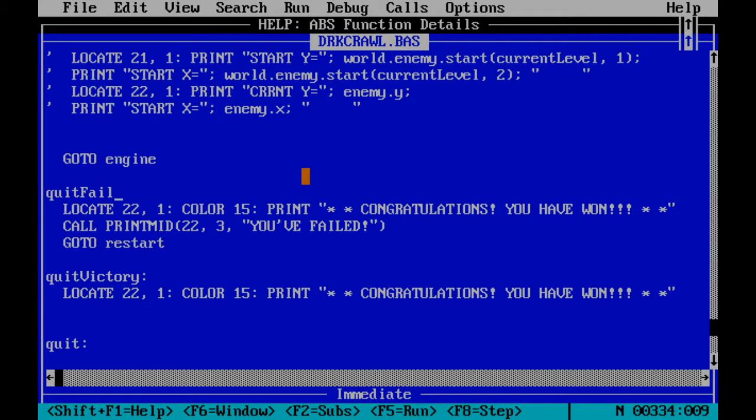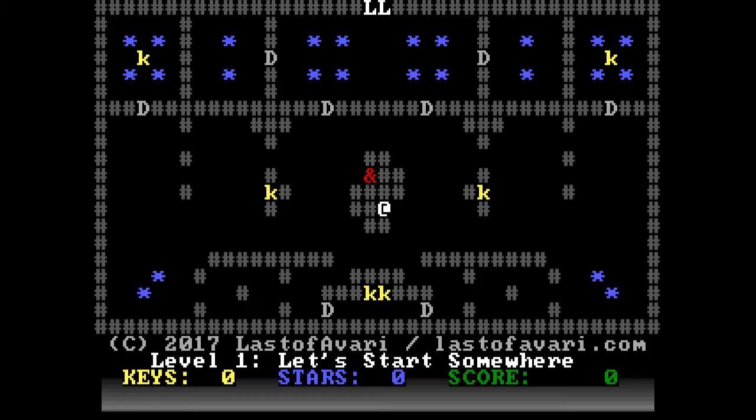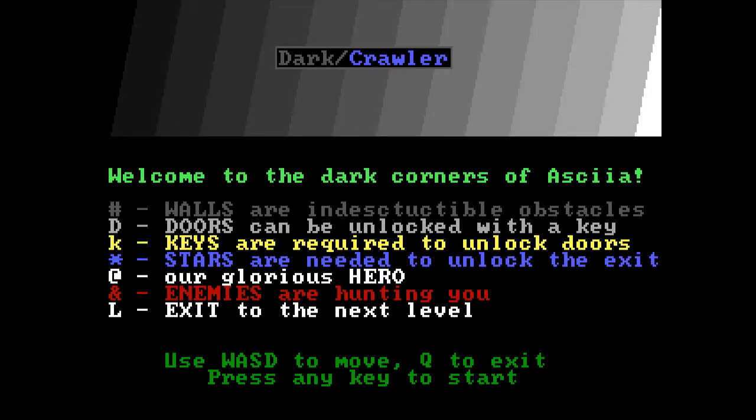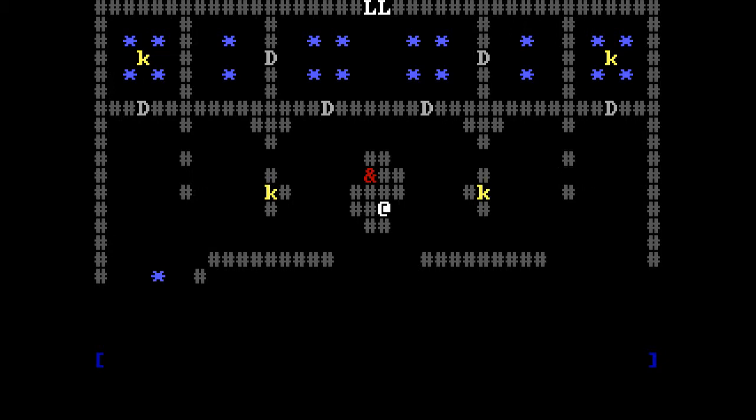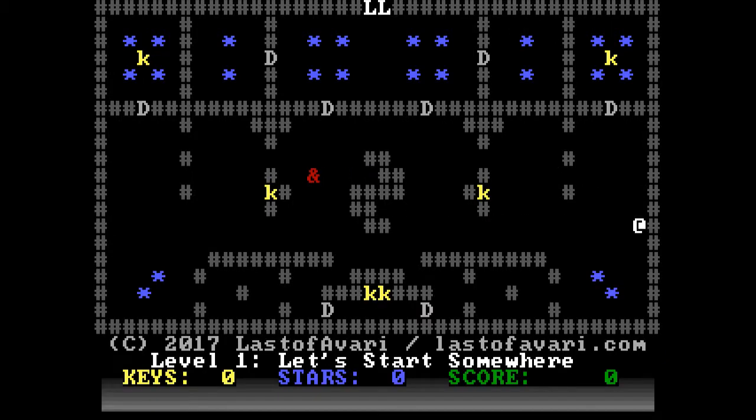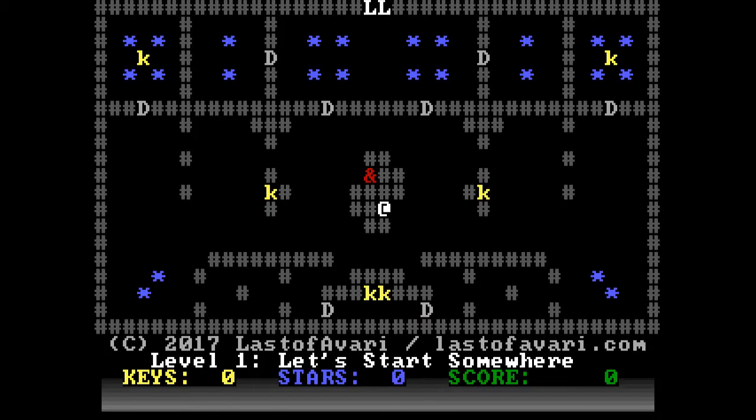Oh yeah, I forgot to do this. So right now, yeah, it's doing exactly what it's supposed to do. Except you can't see really that message, but that doesn't matter for the moment.